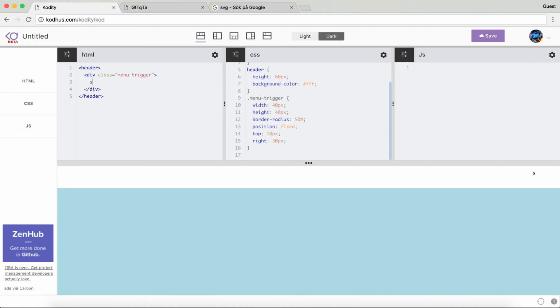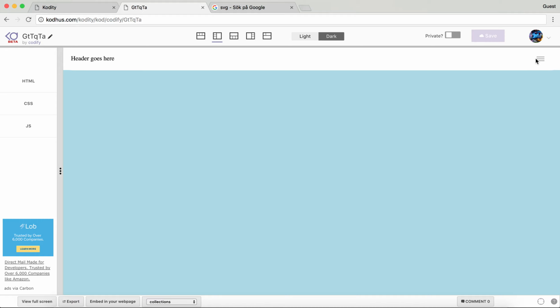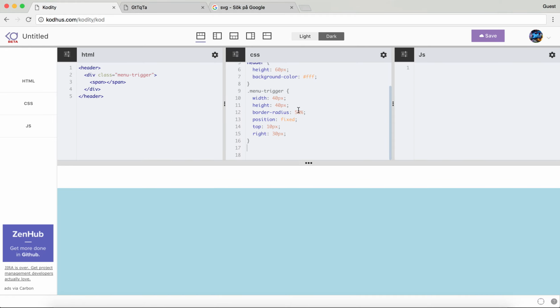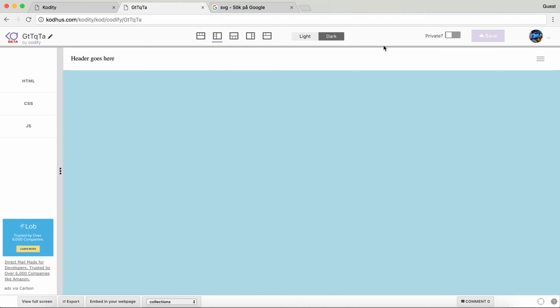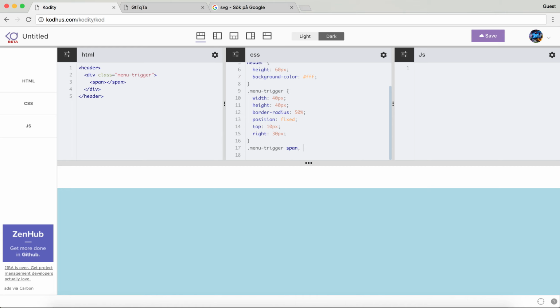I am going to create a span inside it, and then I will use pseudo elements to generate this kind of look. The middle one is the span that I just put, and then I will use pseudo elements before and after to create this look. To do that, I am going to write menu trigger and then span. Since both the span element and the before and after have the same look and feel, I am going to put them together. So I am going to copy this, and then after, and then again before, right? Let's give it a width of maybe 20 pixels, height of 2 pixels, background color of, let's say, maybe AAA, and then I will give it a position absolute.